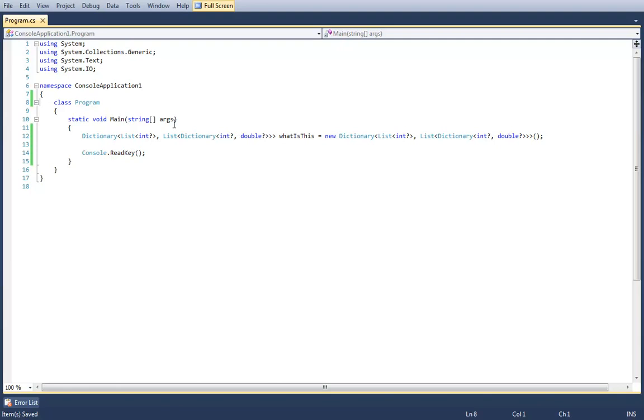So yes, nullable types are useful when they're needed. They just are. They're very representative of user input, basically, is what it boils down to.